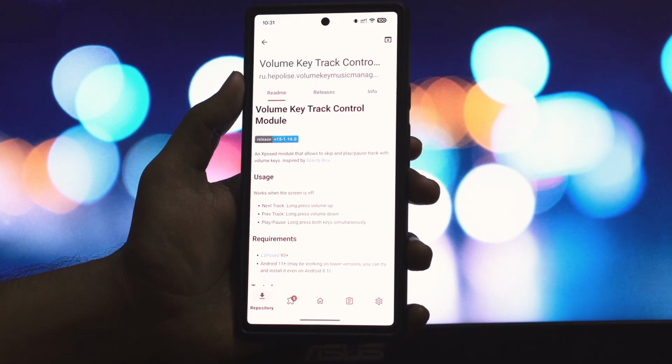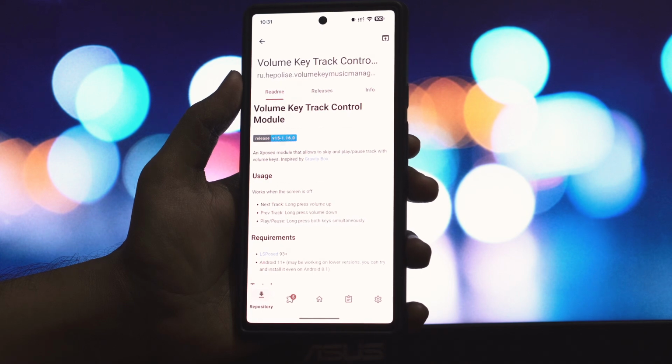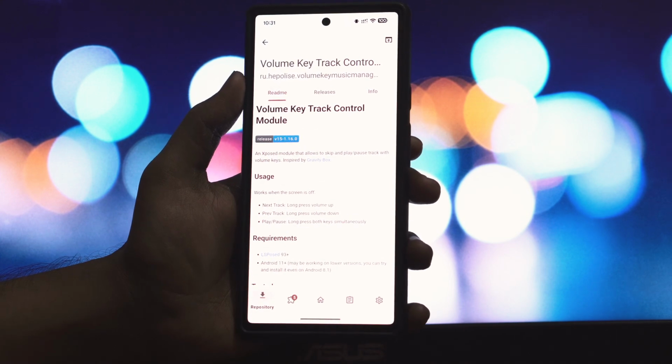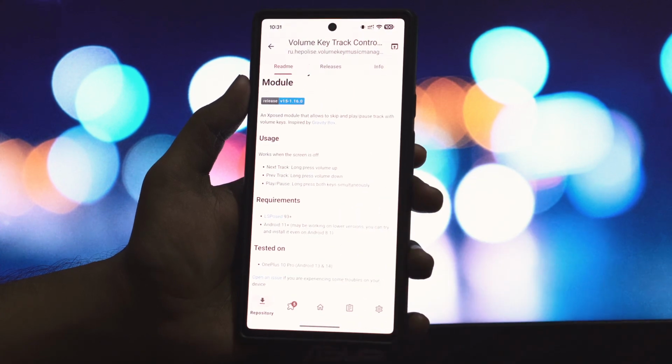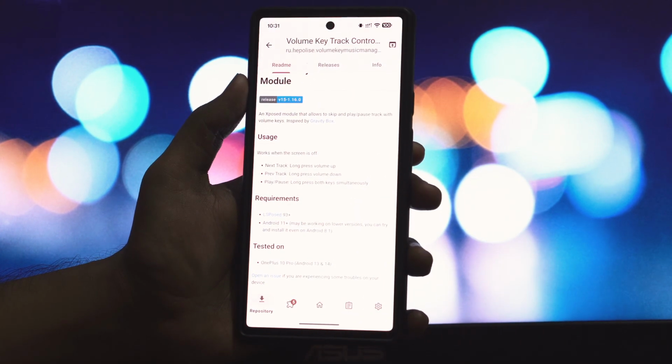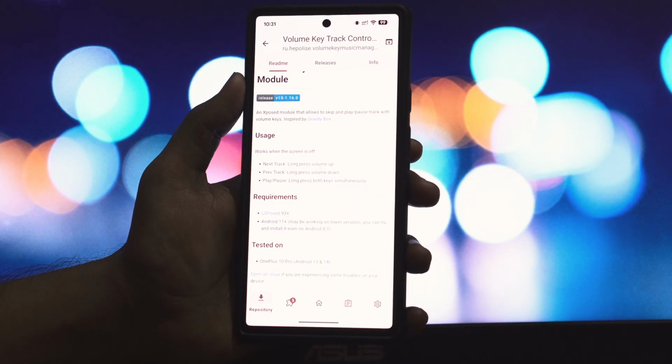First, click on the download link in the description and download the volume key track control APK file to your phone. Once downloaded, locate the APK file in your file manager and tap on it to install. After installation, do not open the app yet. Instead, open your LSPosed Manager app.